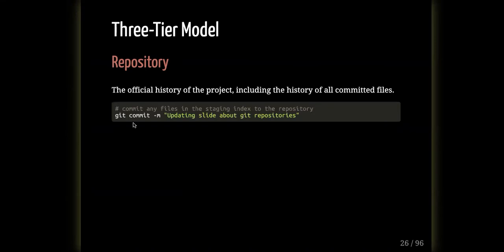So you would do something like git commit. This assumes you've already added something to the staging index. This wouldn't work if you haven't yet added anything to the staging index. There's nothing to put into the repository, right? So you have to have first staged with git add, and then you would take anything in the staging index and commit it as changes you made in a new version with the git commit command.